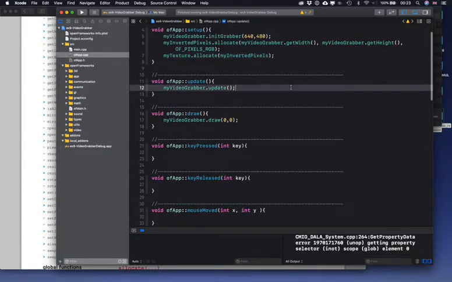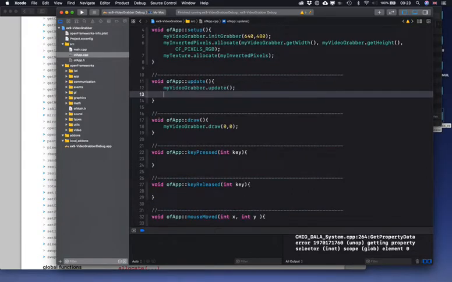So now in the update, what we're going to do, remember, we're working with the pixels, so it's a mathematical operation. We don't need to draw yet, because we don't draw the pixels, we draw the texture. So in here, I just want to get the pixels from the grabber. So I will use another pixels object to get the clean pixels, and then I'm going to use myInvertedPixels to invert them. Okay.